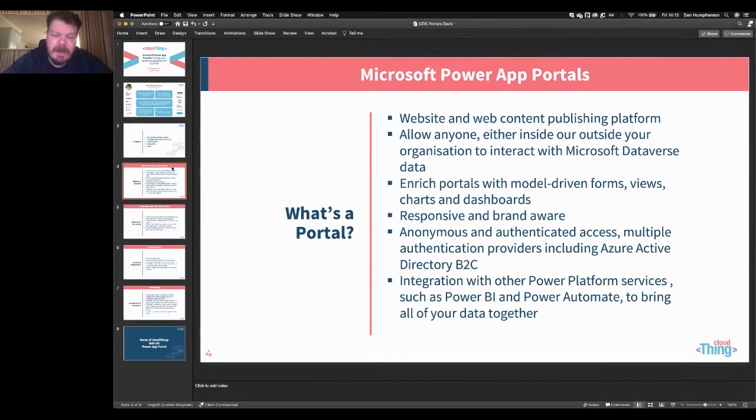I've already mentioned this, Power App portals integrate with the other services that are available as part of the Power Platform. So things like Power BI and Power Automate, bringing all of your data into a central area. We can trigger Power Automate from the Power Platform via Power App portals, and we can also drop in things like Power BI dashboards and use that data intelligence to pull in a richer data set into those portals.